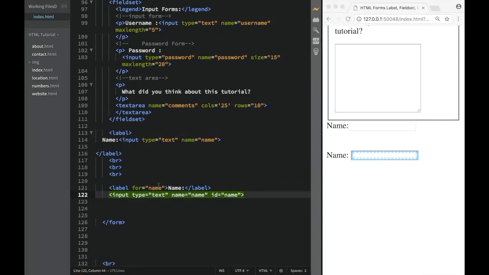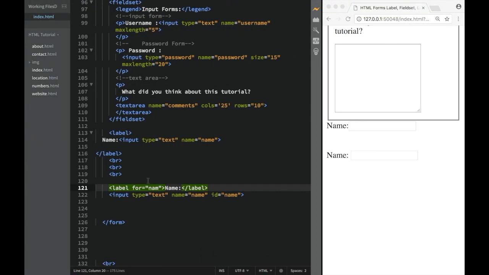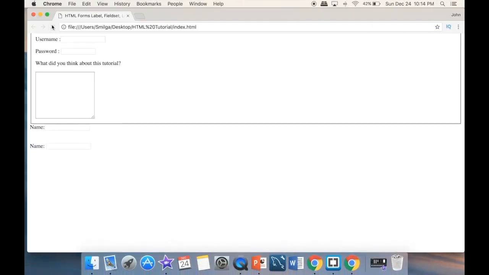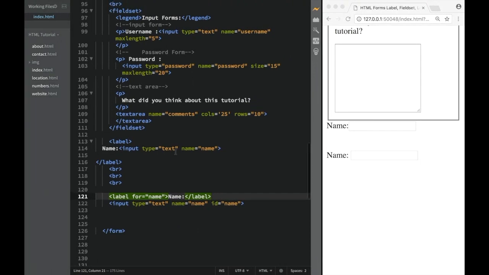Now obviously if I mess up over here and say num instead of name, and we refresh, this shouldn't be working, and it isn't, because this attribute needs to match with an ID that we have. So let's go back over here, let's say name, and let's refresh, and now you can see that everything is working. And this is how we should be working with field set and legend and over here label elements in HTML.